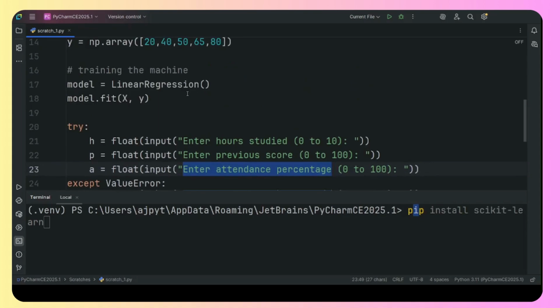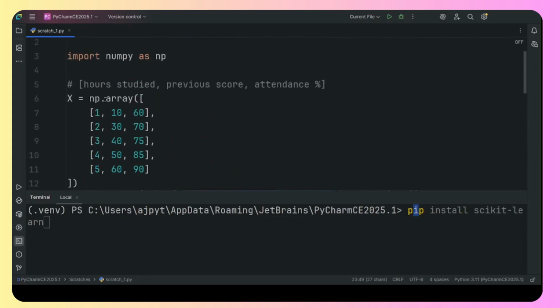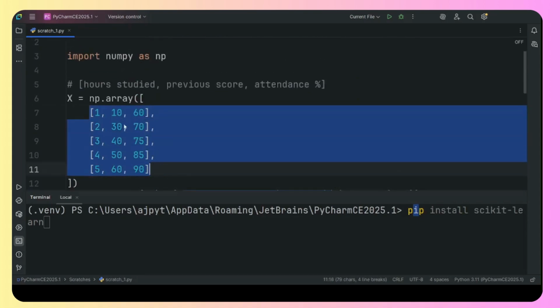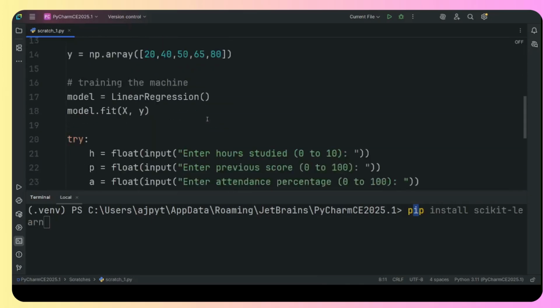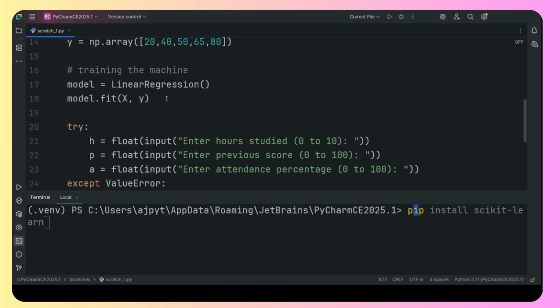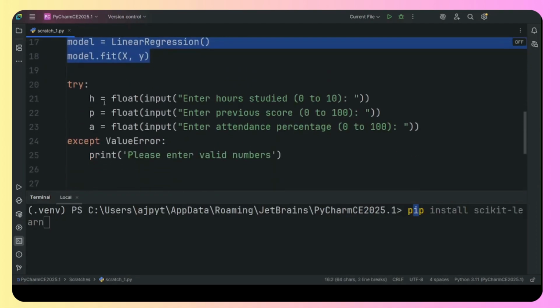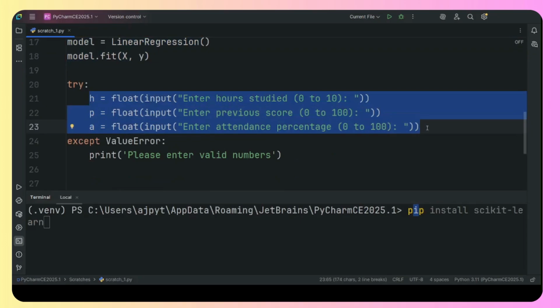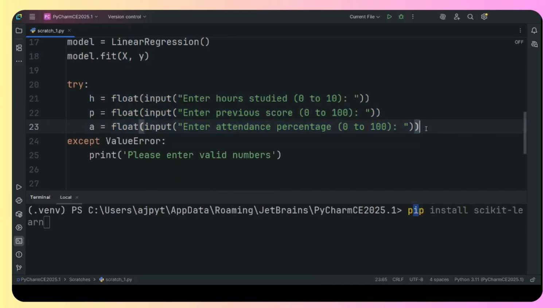I hope you're getting this, and please do not confuse. This is the sample data, and these were the previous scores. Now we will give some new data. Since we have trained the model, now we will take some new data from the user, and depending on that new data, the machine is going to give us the output. This is what is happening over here.